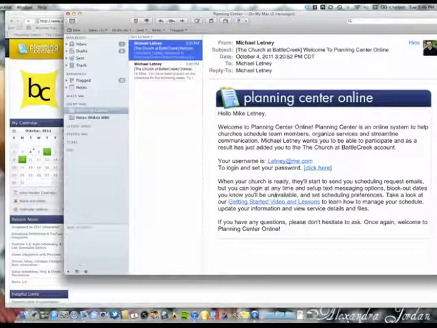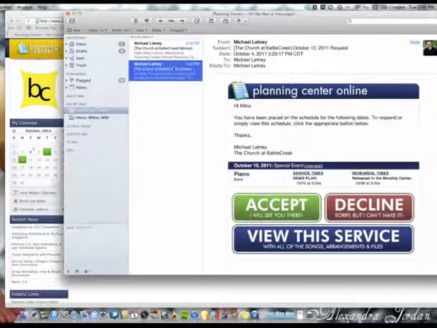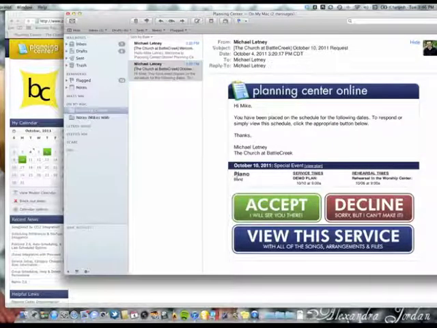Let's say I've scheduled you to play. You'll get an email in your inbox that looks something like this. It'll say, "Hi Mike, you've been placed in the schedule for the following dates." Here they are. Notice how below the blue bar here, it'll tell you the date, where you're at, special event, usually worship center or the chapel, and what you're playing or singing. It'll also say when the service time is and when the rehearsal time is. This is very important because if there's multiple rehearsals, you'll need to know when and where they are.